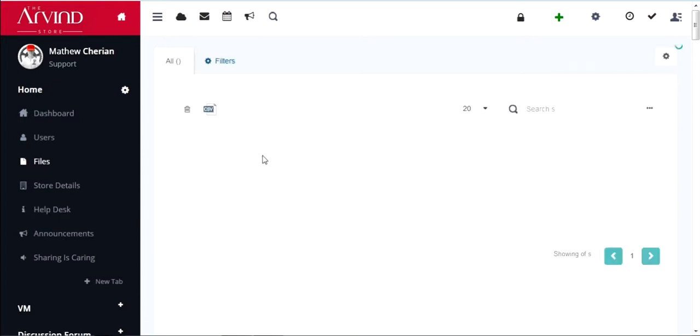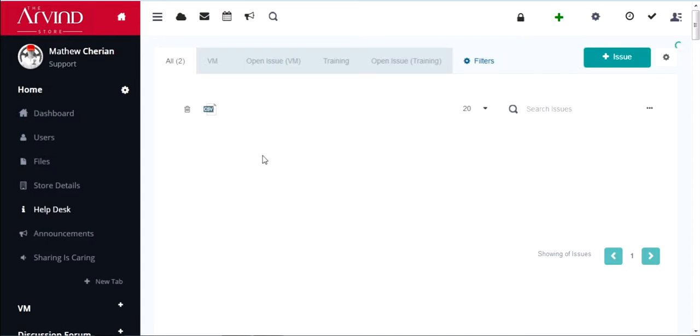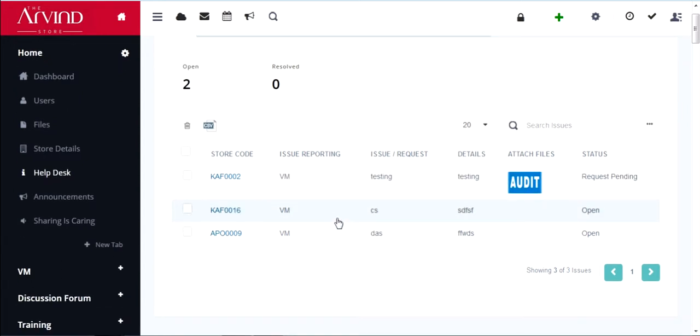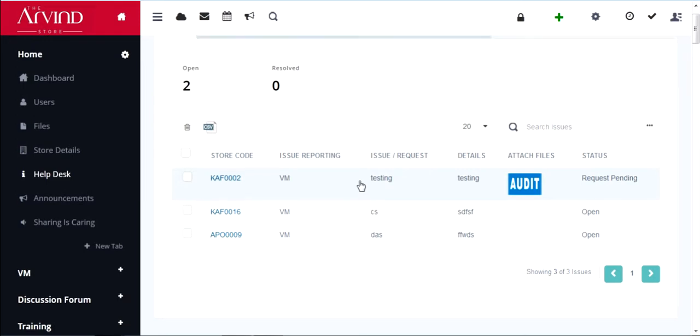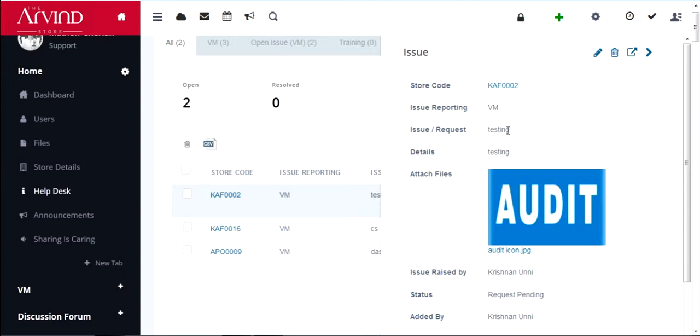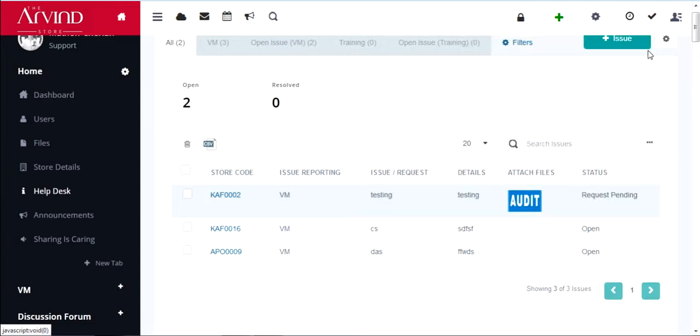So this app is basically used to gather all the issues and requests raised by the store managers. So this is how the app looks. These are some of the requests which are coming from the store managers. You can click on this and have the entire detailed view of that particular request or issue. This option over here lets you edit the data which has come into the app. This option lets you delete it. This option lets you open it in a new tab.